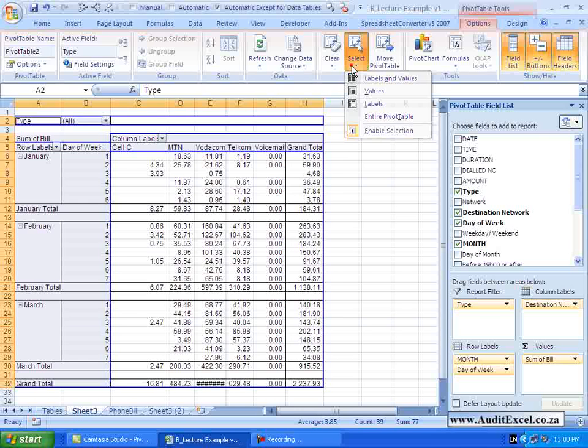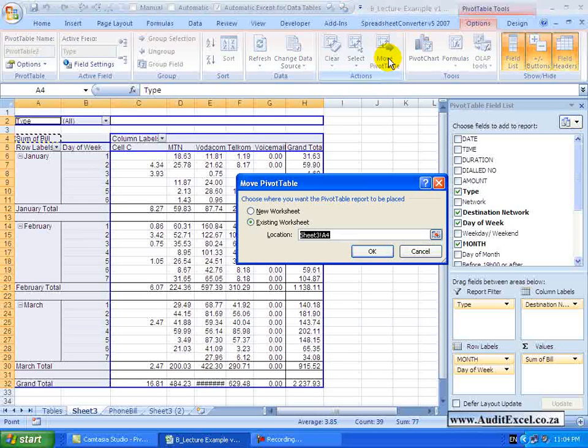If you want to move the pivot table, you can click here. At the moment it's sitting in this sheet at A4. You can move it to another sheet or somewhere else, and the entire pivot table will move.